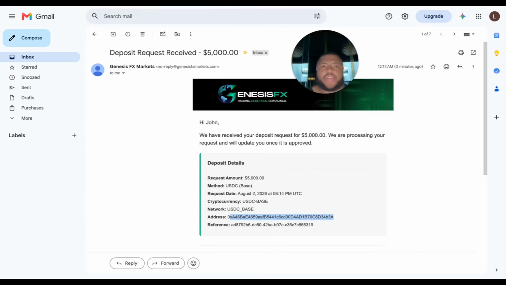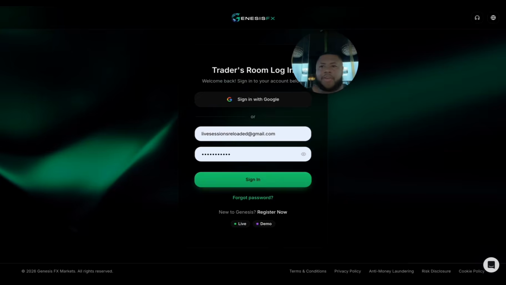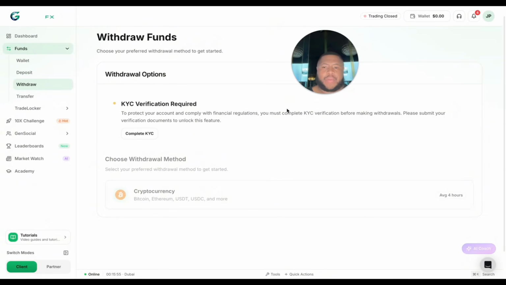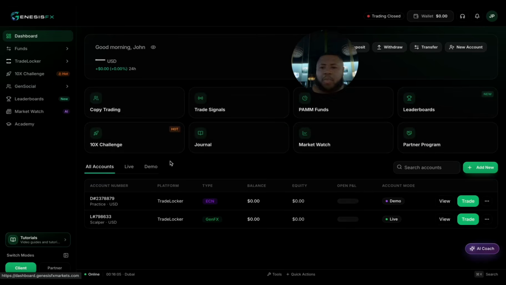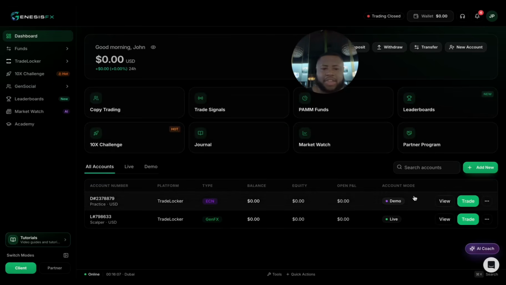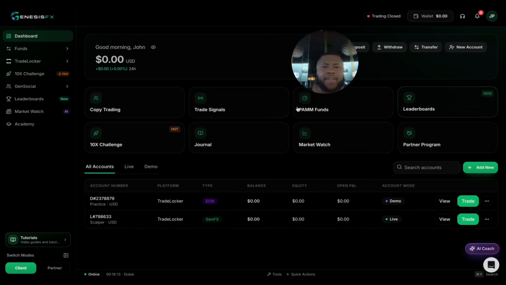And average withdrawals take up to about 4 hours, right? And of course, bigger withdrawals, 70,000 or up, can take up to 24 hours, right? So that's how you deposit, withdraw, and transfer in between your wallet. We went over the dashboard and interface, and you're able to see your data here, whether it's your demo account or your live account, what's your balance, your equity, and so forth.